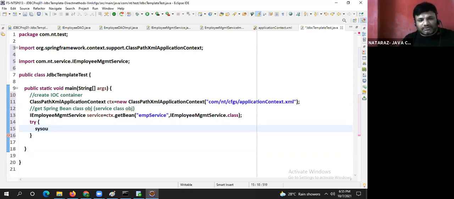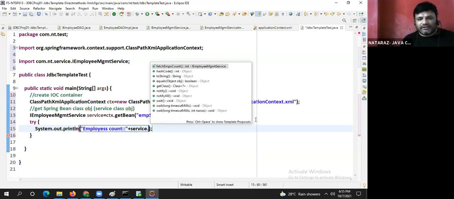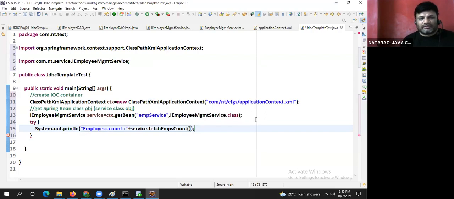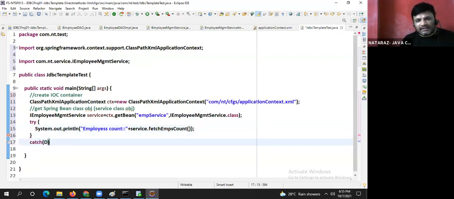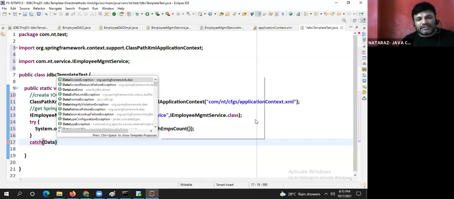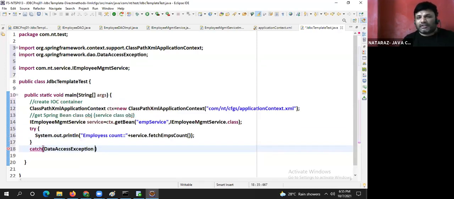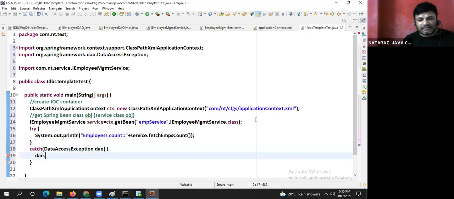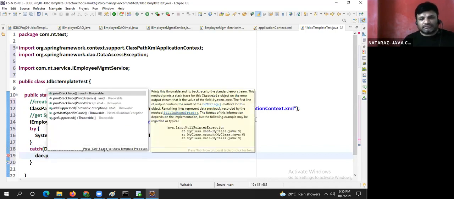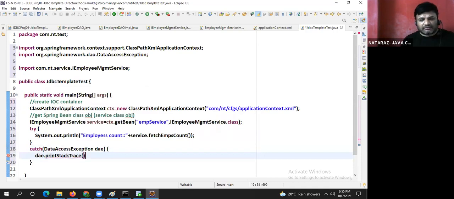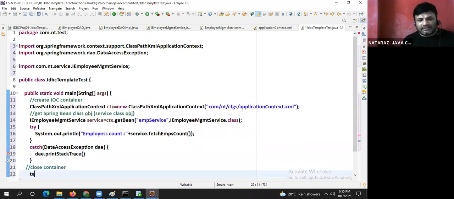Okay, sys out, employees count, service dot fetch employees count. Right. Listen, guys. The topmost class in the exceptions of Spring JDBC is DataAccessException. Okay, DAE dot print stack trace. Close container, ctx dot close.